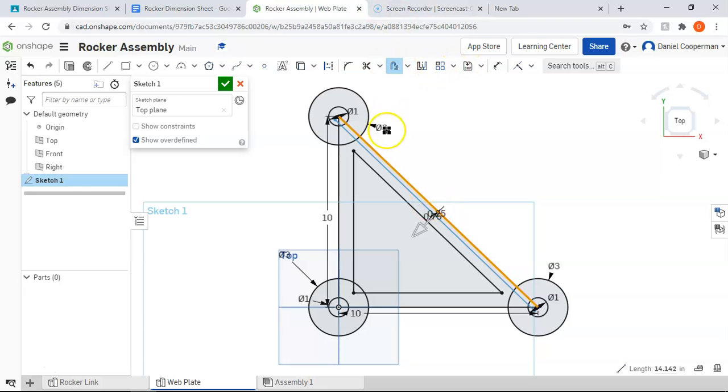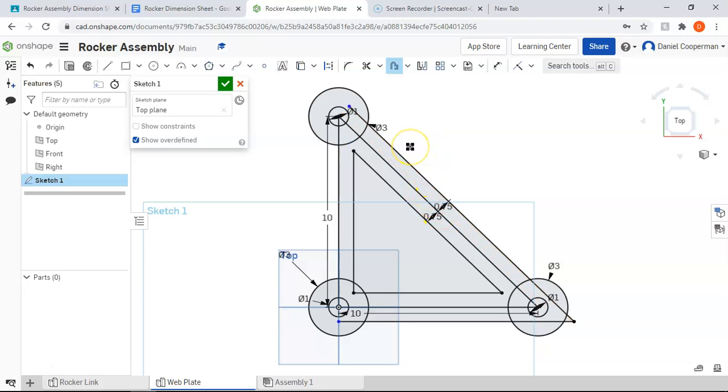Then you're going to do the same thing again. Offset line 1, line 2, line 3, in the other direction. And then make it 0.75. Cool. I don't think that worked.